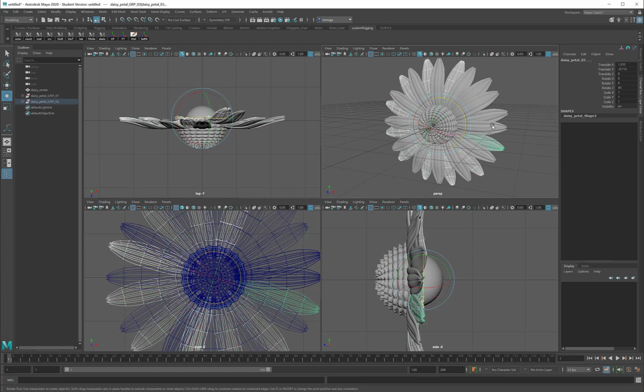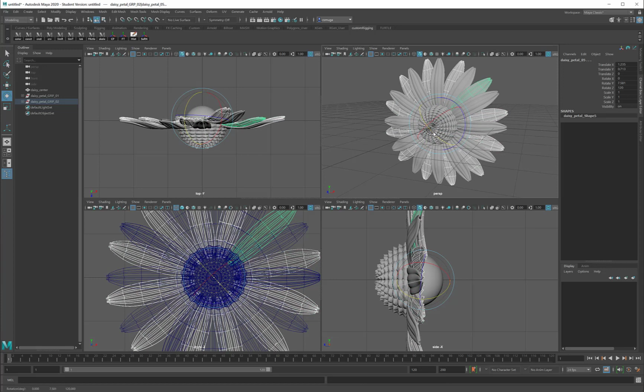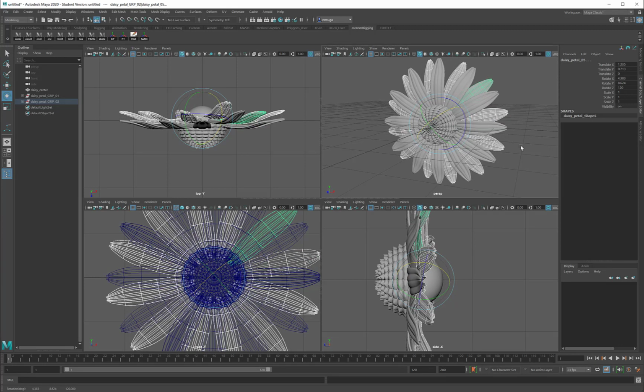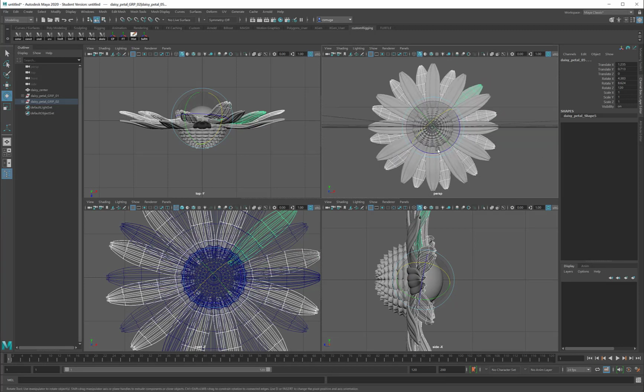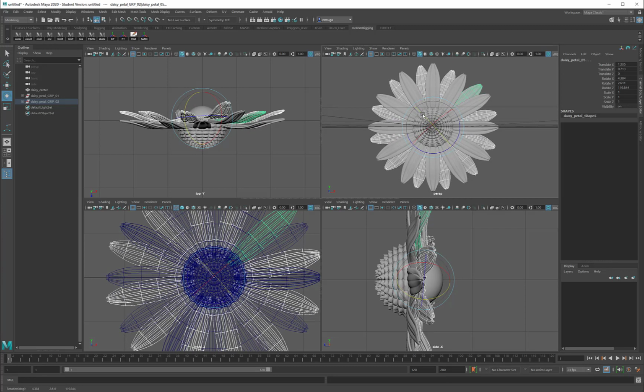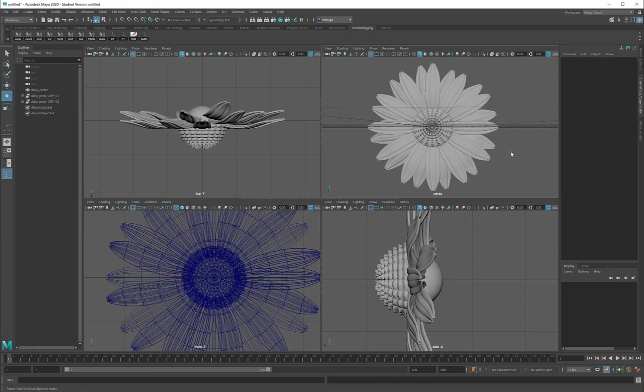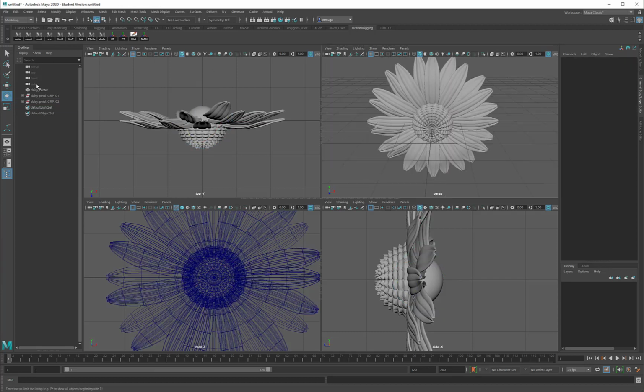I'll just select all of them. And I can do that fun thing where you rotate them all from their own individual center point. And that's going to give me a really nice array of petal shapes. So now my daisy looks a lot fuller.